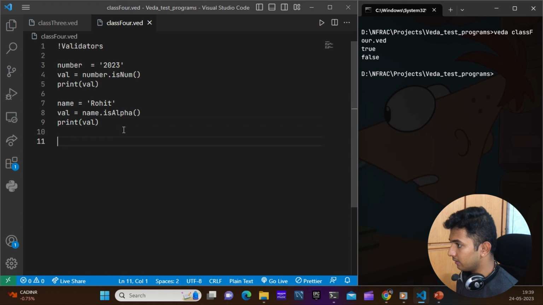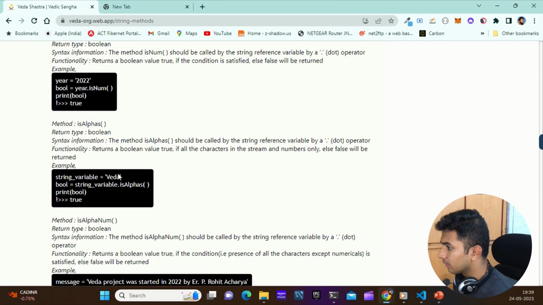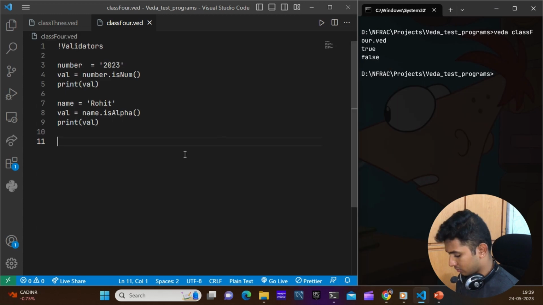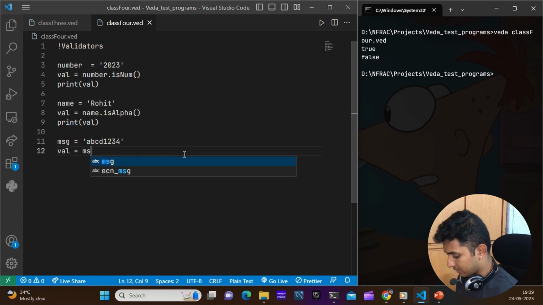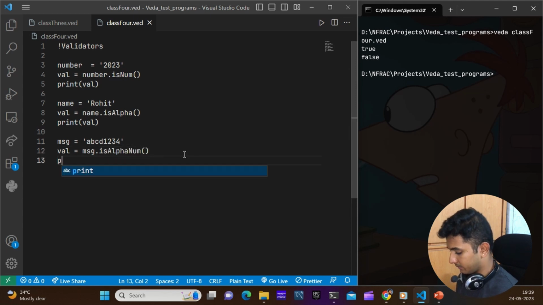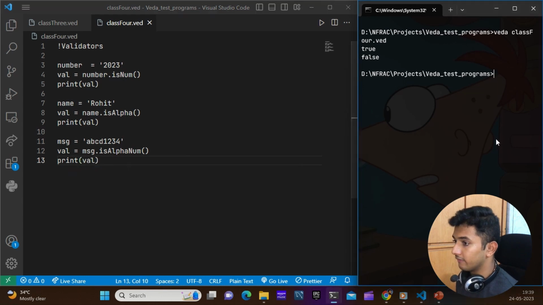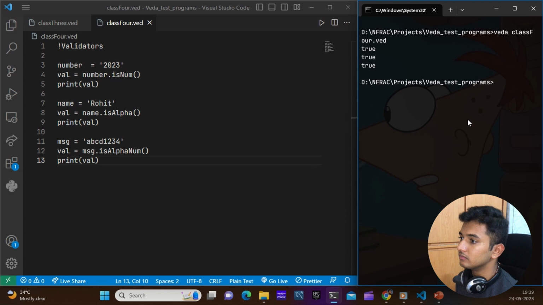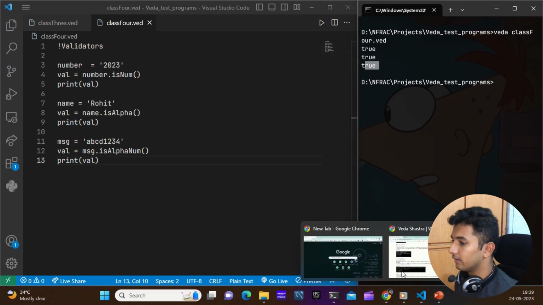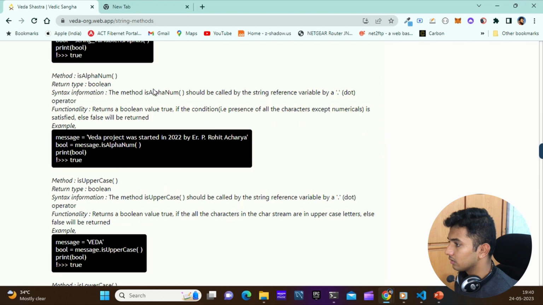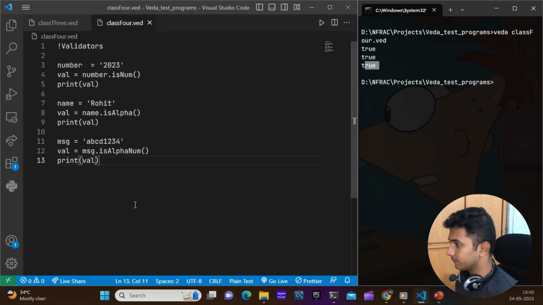Okay, then let us see alpha num. This can contain alphabets as well as numericals, A B C D 1 2 3 4. So validator equals to, I am applying the method is alpha num on the variable msg, and I'm going to print the validator. Yeah, it is true. Then after this, we have the method uppercase.